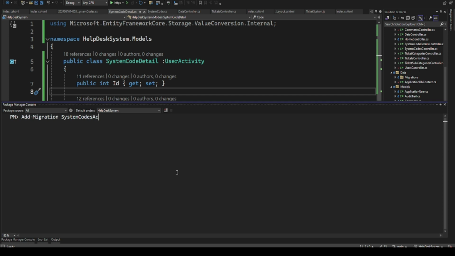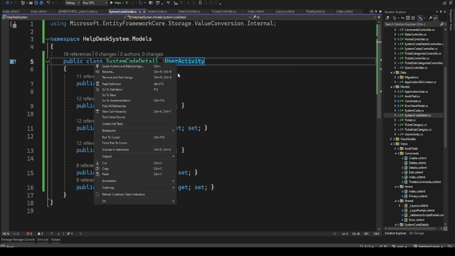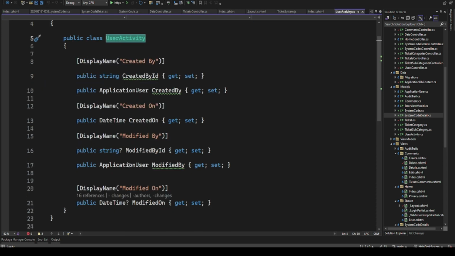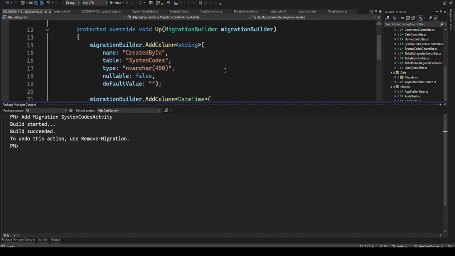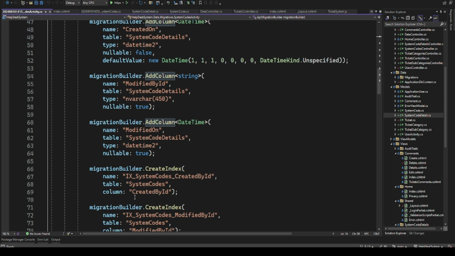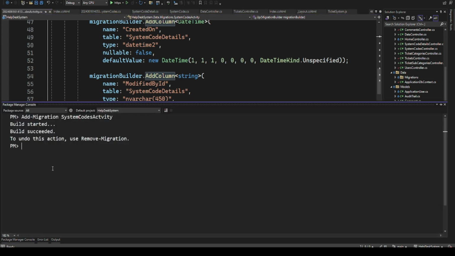So here you'll say activity. So if we press enter, it will actually add these particular fields that we have on this particular class, that is the user activity. You see we have the created by, created on, modified by, and the rest. You can see it is actually adding the columns, and all these columns will be added to our table. So the next thing is to update the database. So I'll do update database, press enter, then our database will be updated with those particular columns.